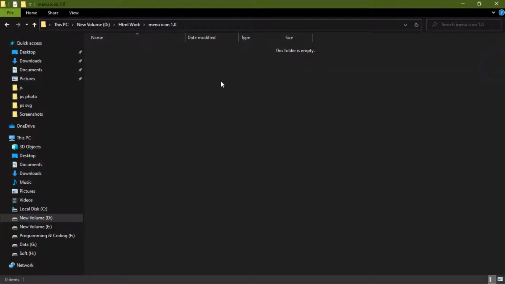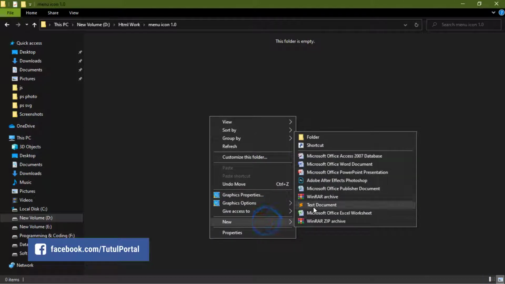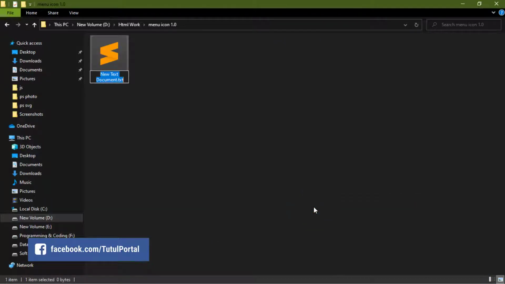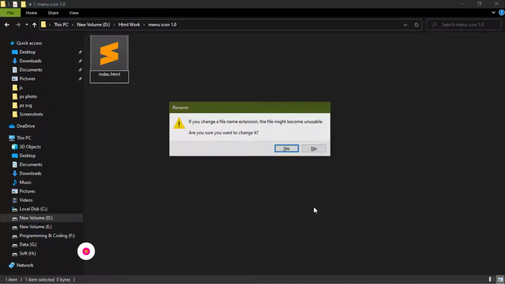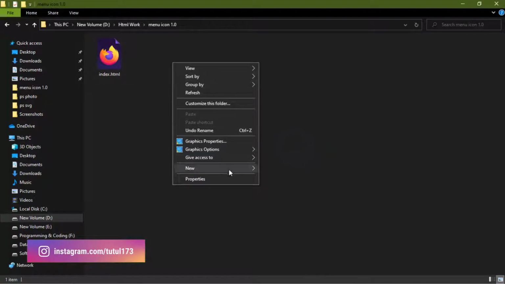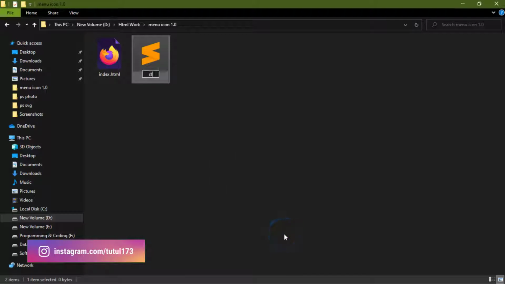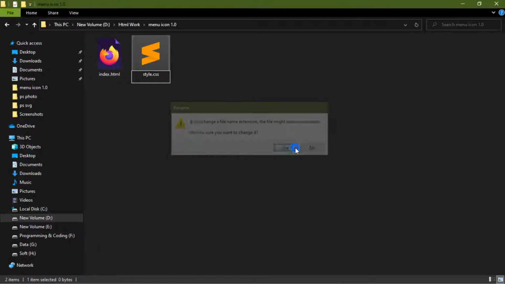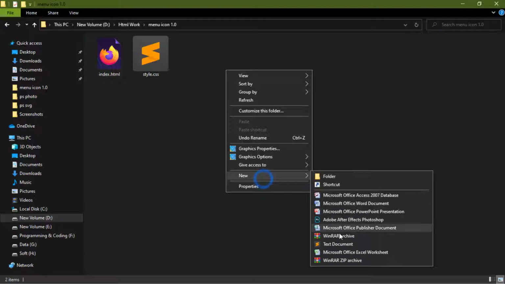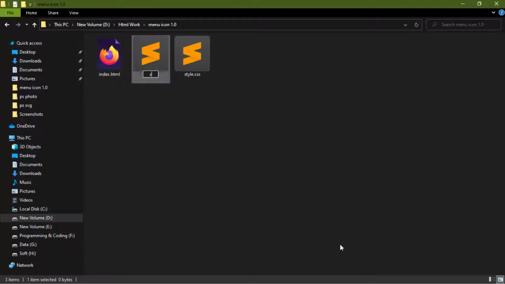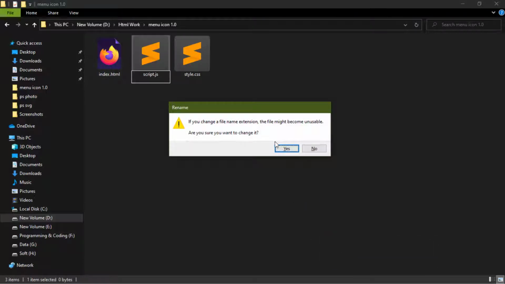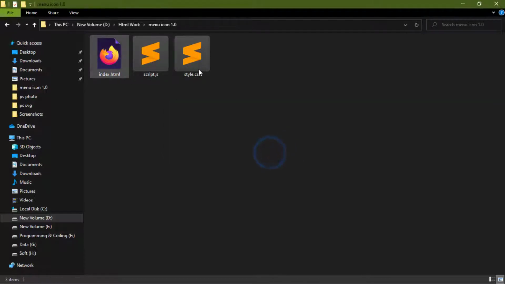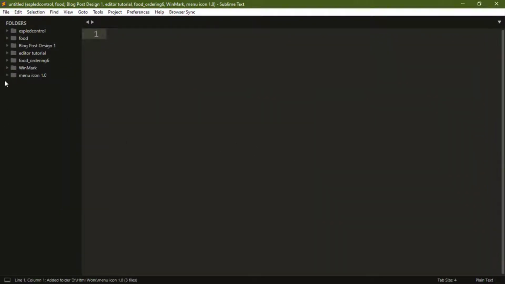At first in this folder create 3 required files. First create an index.html file. Now create a style.css file. Now create another file named script.js. Now open these 3 files in a text editor. I am using Sublime Text editor.